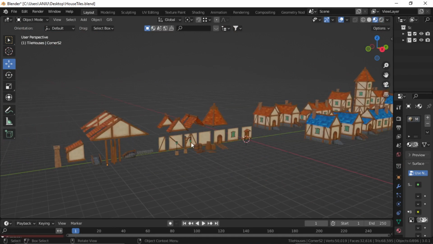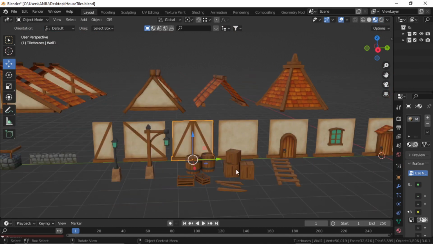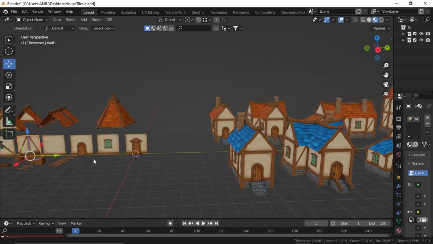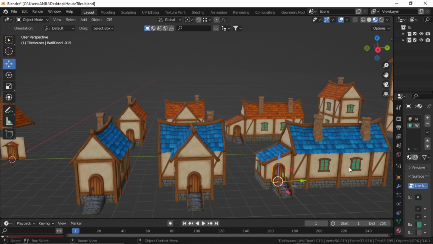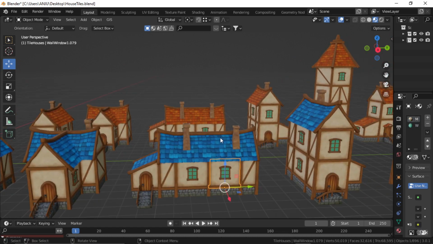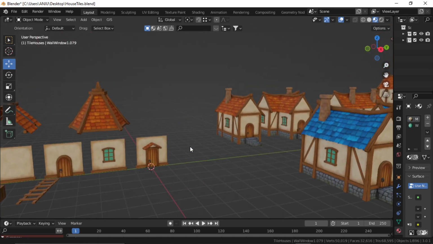And this is the file where I have all these individual tiles, all the assets, and also these houses are not joined, so you can select any of these tiles, swap them and create your own variations of the houses. As always, both of these files are available to download.